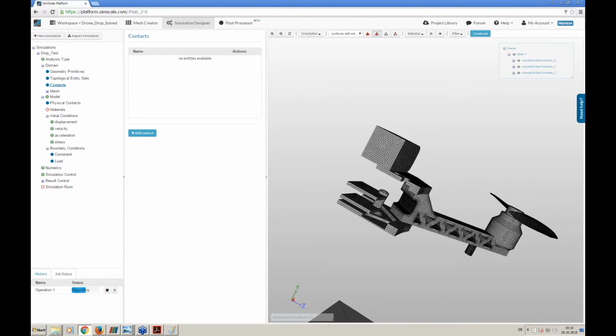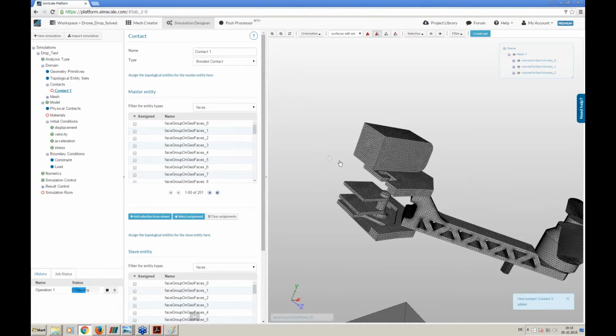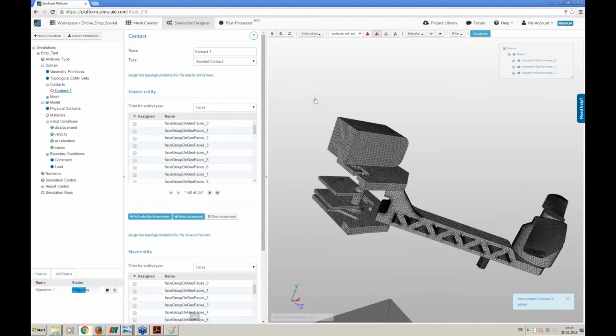And contacts are just to define kinematic relationships of parts, while physical contacts also take into account other physical aspects like forces and stresses, and how these parts are mechanically interacting. And here we just need one physical contact, because there are just two parts connected. It's the battery and the drone frame. So let's create a contact. Let's call it battery to frame.